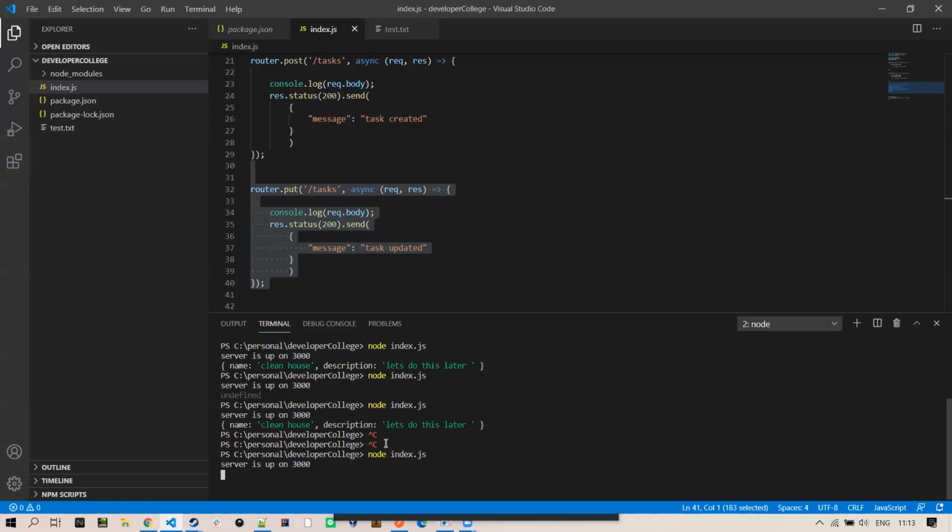So there is, what would I call it? There is a tool in Node that lets us automatically rerun our service when we have made changes. And that tool is called Nodemon.